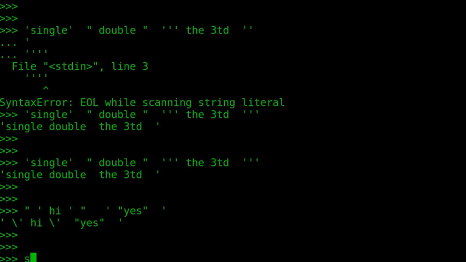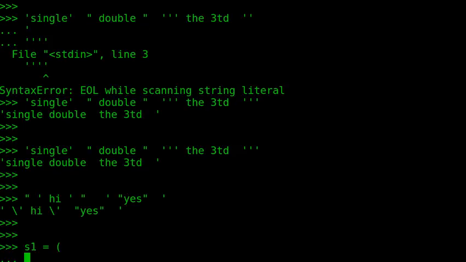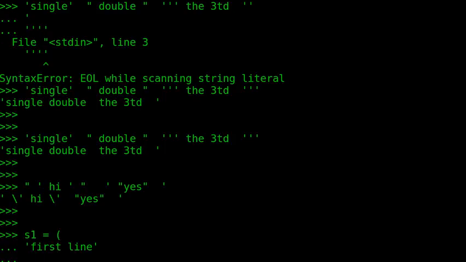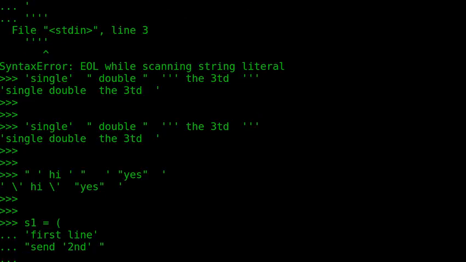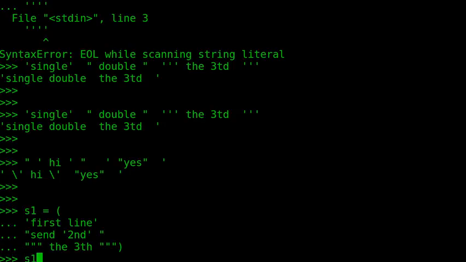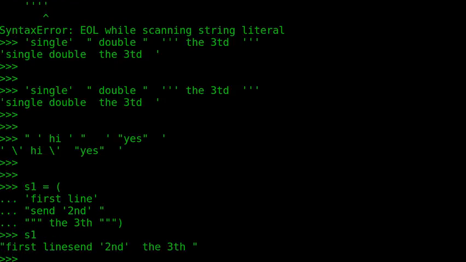And another use is you can have a long string this way. First line, second line, second, and keep on and on. They will be connected automatically. This makes string operation a little bit easier.